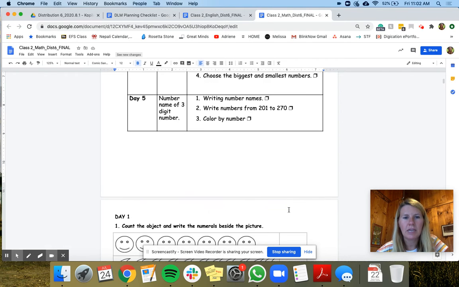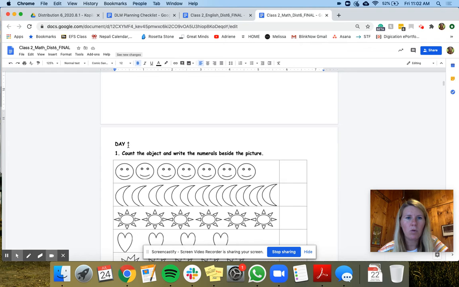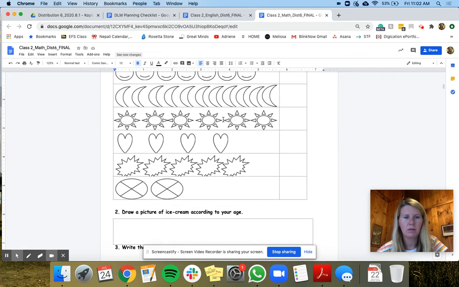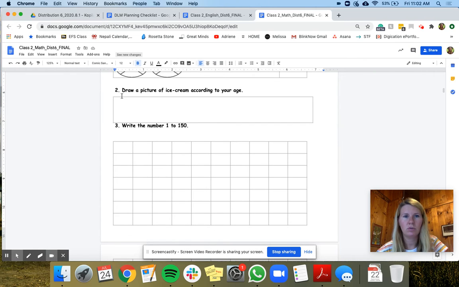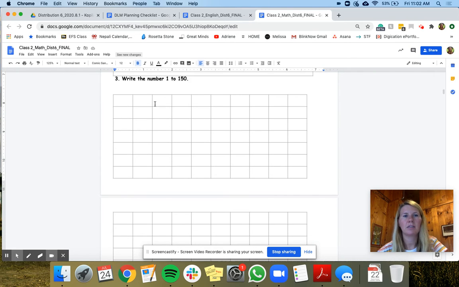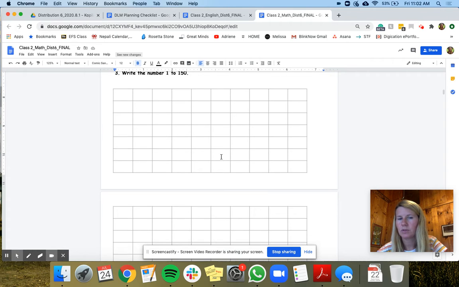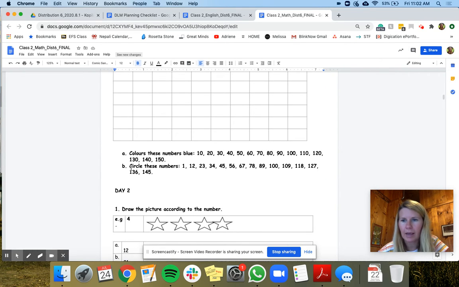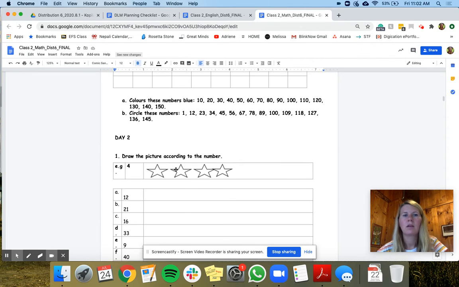Then if you scroll down, day 1 is clearly labeled. And then we have activity 1, count and write. Activity 2, drawing. Activity 3, write the numbers from 1 to 150. And then there's also an A and B for 3. You have to do some coloring and some circling. Then below, you'll see clearly labeled day 2.